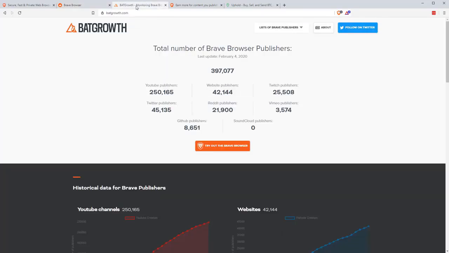Now if we move over to Backgrowth, it's a really good site, backgrowth.com. This basically tells you how many publishers, so this is the other side of things.